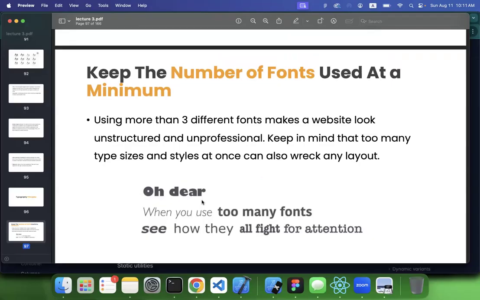So when you are using typefaces, for example, when you're creating a website, you selected more than 3 typefaces. One is for your headlines, another one is for your paragraph text, another one is for your buttons and so on. So that is not a good practice. You have to make sure a website or a mobile application looks professional and structured as well.